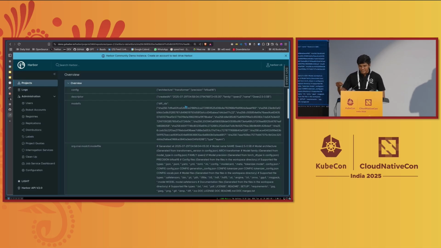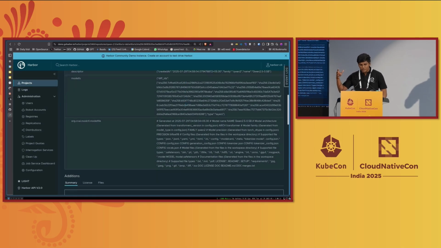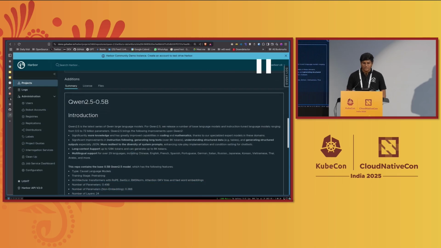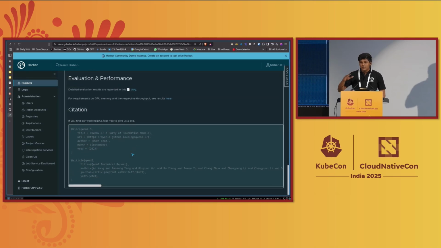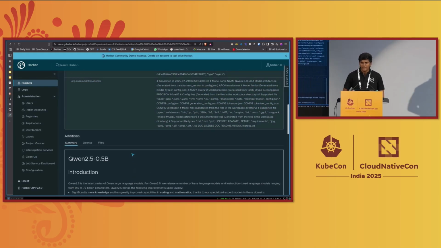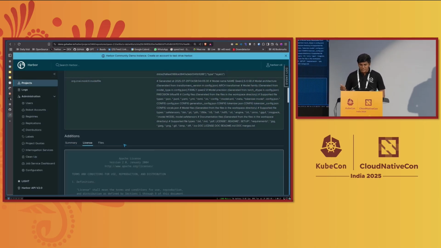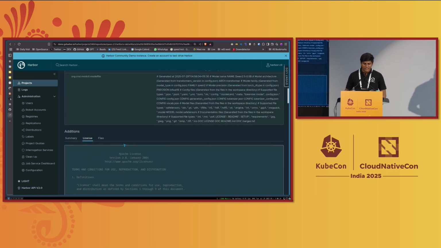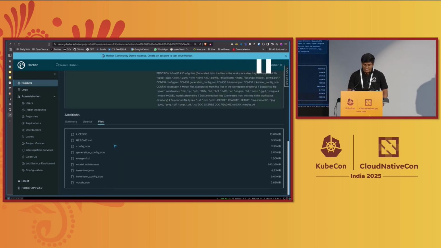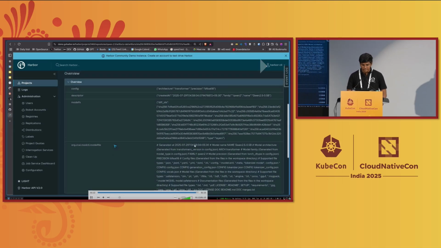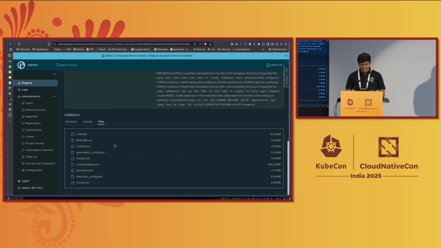You can tag it, you can version it, you can make it immutable, and pretty much. You can also see the overview of the model, and the pretty good thing is you also get a summary of the model, like a README file. And then you can visualize all of these things from Harbor itself. So that's one of the good things, and you can visualize the license part, and what the model contains, such as what the model artifact contains internally, the file system of the model artifact. So yeah, that's pretty much for the AI model.